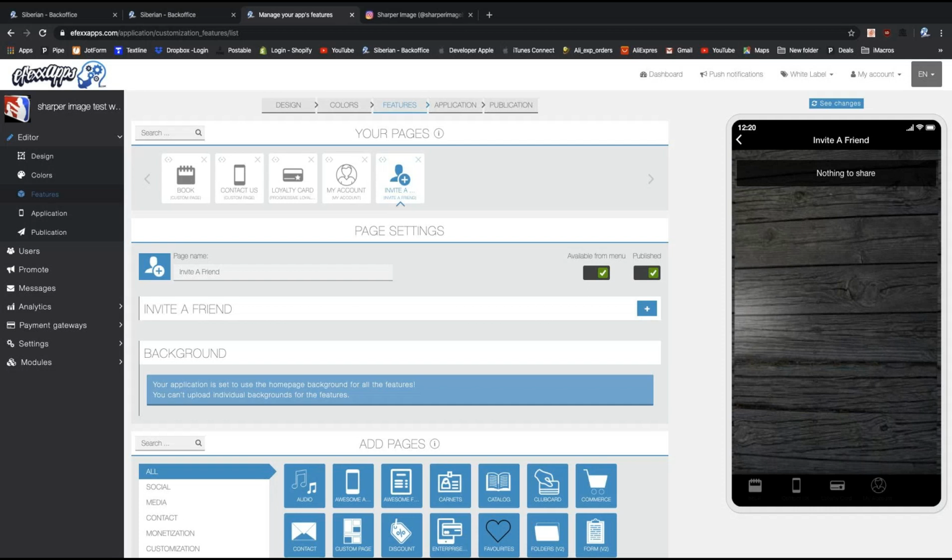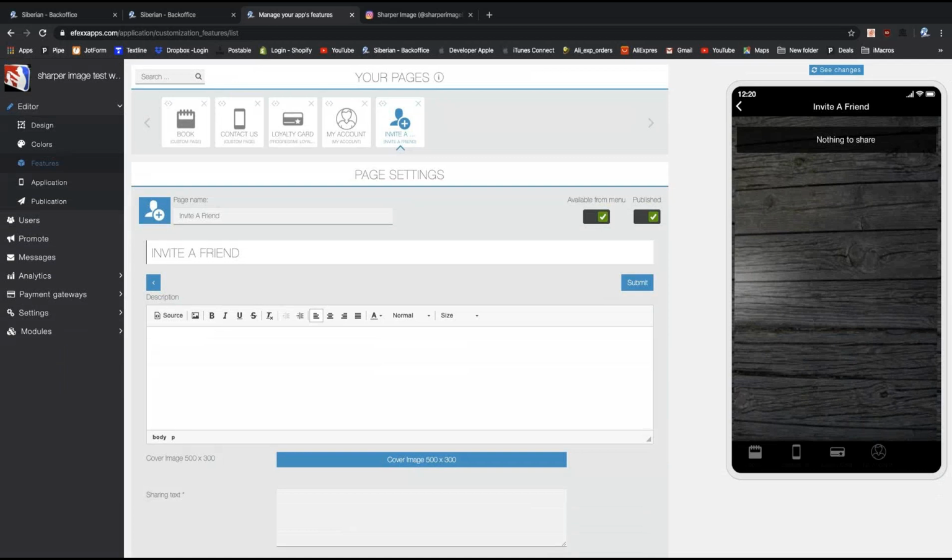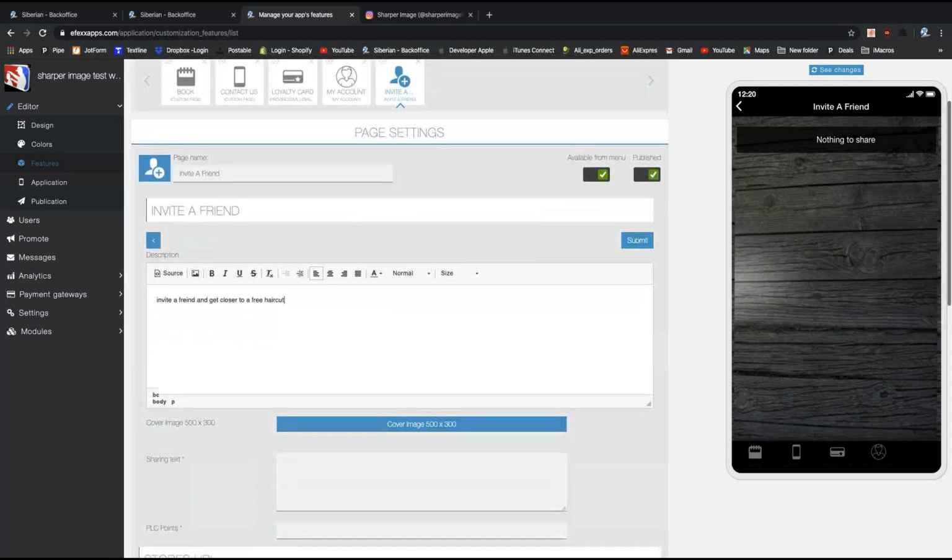The same way with Uber Eats. If you share your promo code of Uber Eats, somebody downloads Uber Eats and puts your promo code in, they can then get a discount as well. So here goes, Al Henny's. I'm gonna hit the plus button here. You can add a description, like invite a friend. You say whatever you want here. Invite a friend and get closer to a free haircut. All right, I'm gonna just put a little note here.